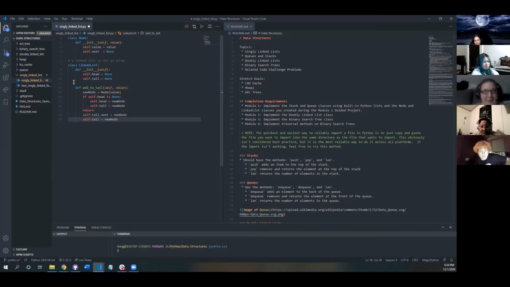Clear. All right. So does everyone kind of get how we added to the tail? Yeah, maybe. Okay, so now we're going to add to head. Yvette, go ahead and give me a method called add to head.